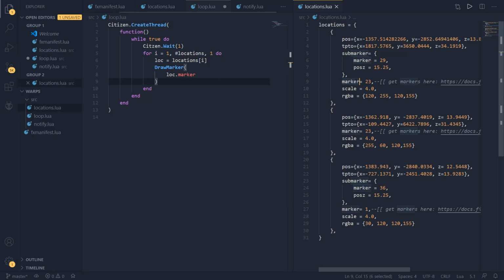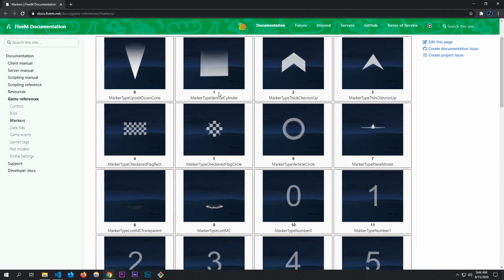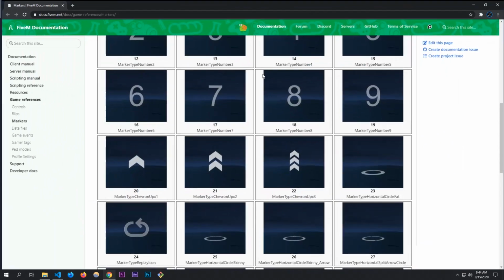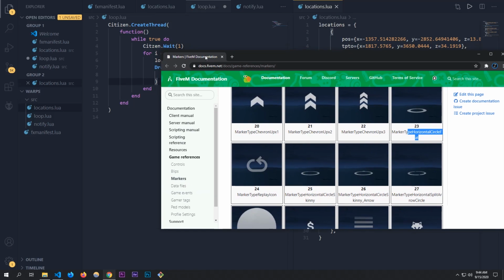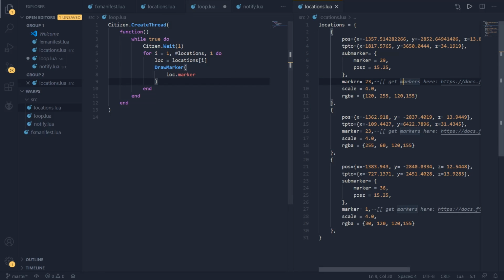The marker is 23, and you get this number by looking at the numbers right here. If we look at 23, it is right here, and it's just going to be a horizontal flat circle on the floor. So that's what we have for 23.